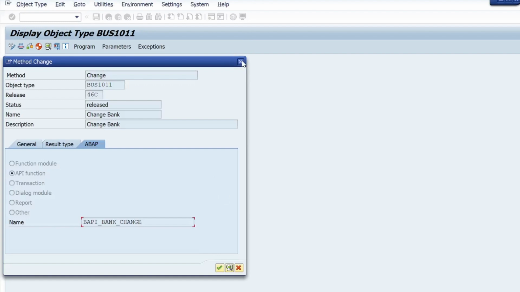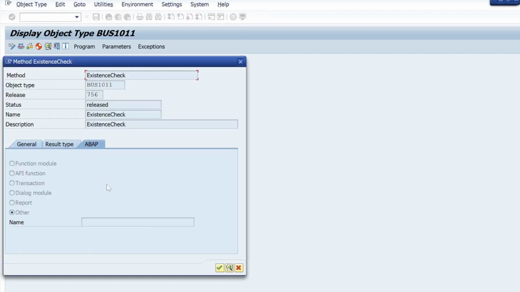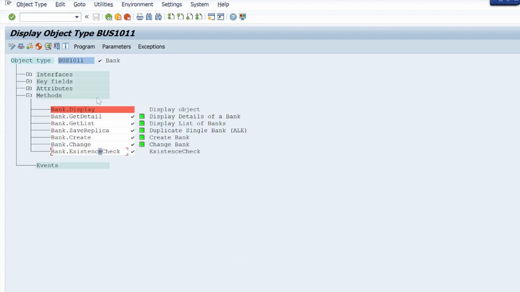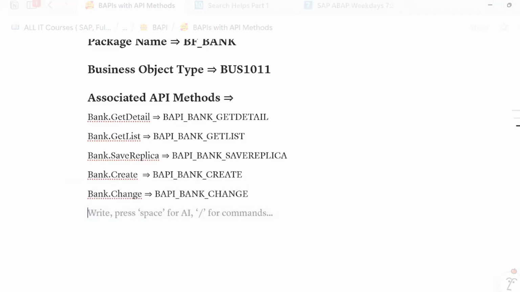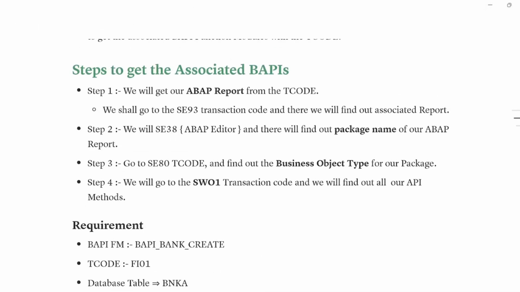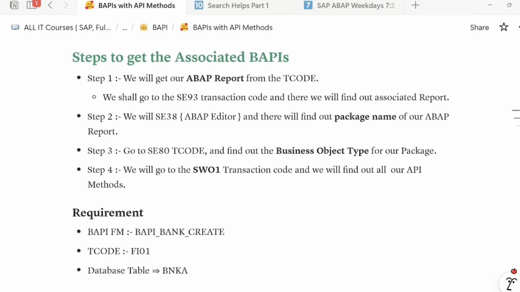And then the last one that we have in this case is existence check. There is nothing here as I can see. So no issue. These are our related function modules that are available here, which we can use for our purpose. So using the T code, that is how you can easily find out your associated BAPIs here.